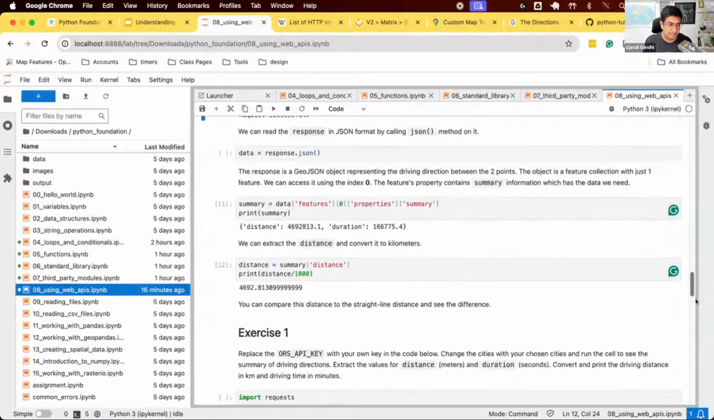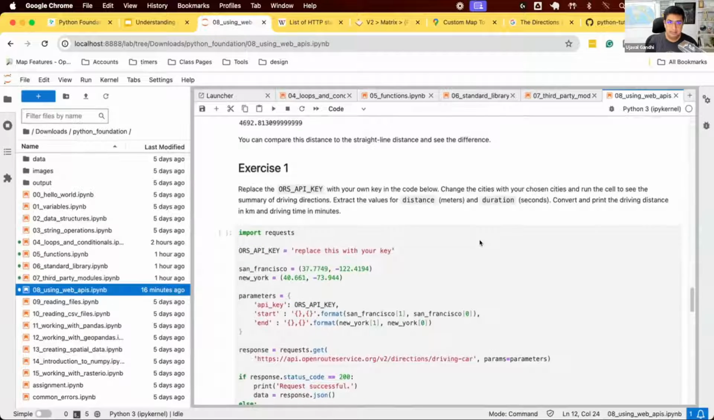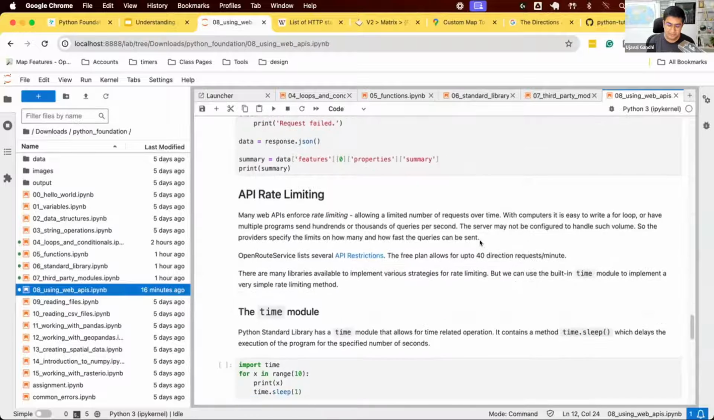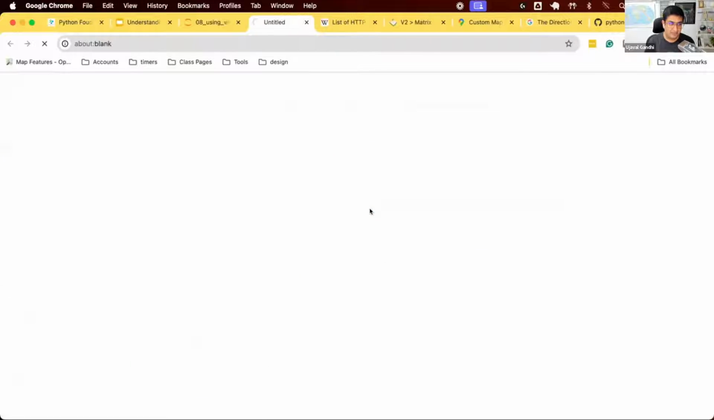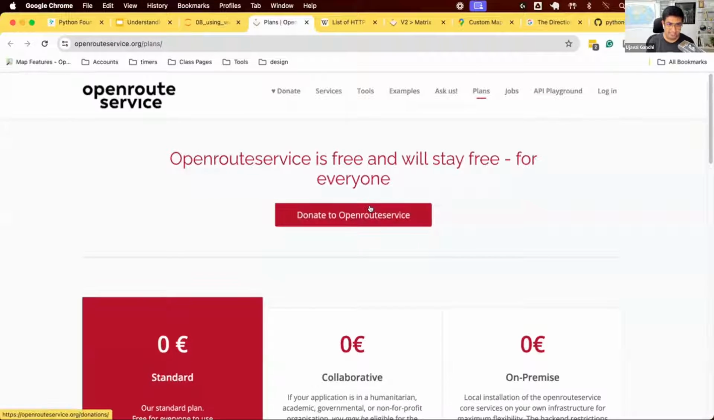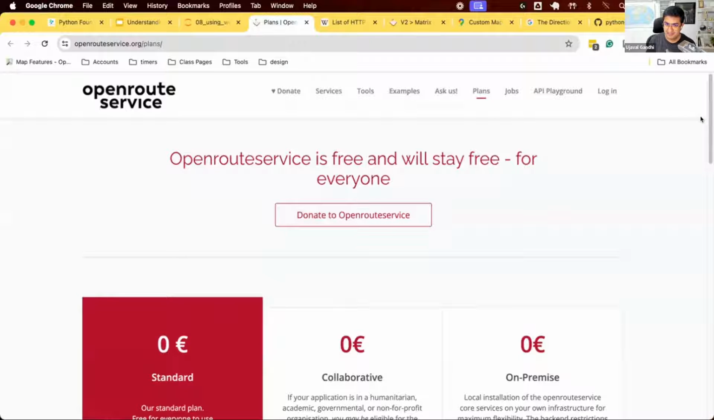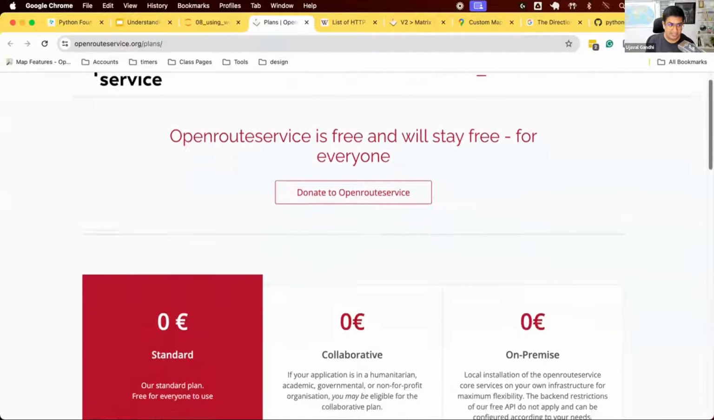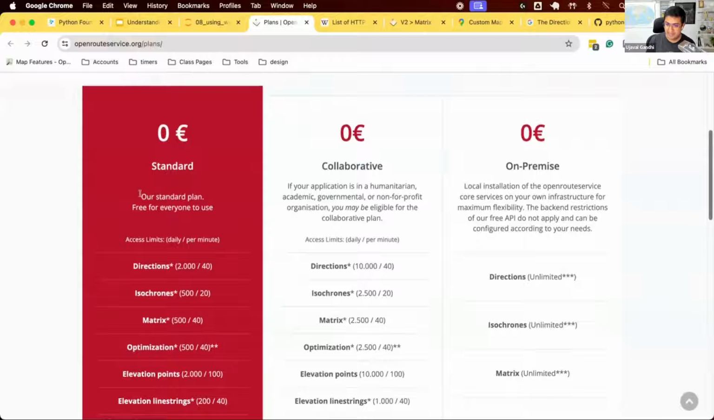Let's do the next part. Let's learn about this term called rate limiting. Let's open up the OpenRouteService website. It's a free service, but as we saw earlier, it comes with some restrictions. If you sign up for an API key, the free API key says you can use the service free of cost as long as you are not calling it more than 2,000 times a day. You can get up to 2,000 directions a day.